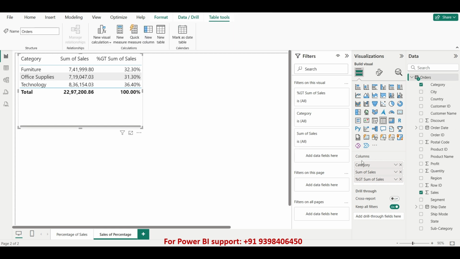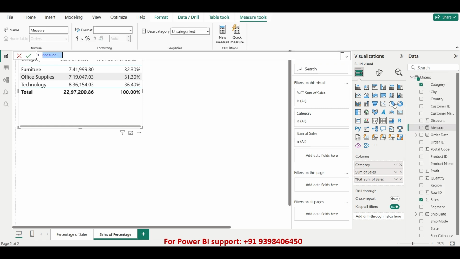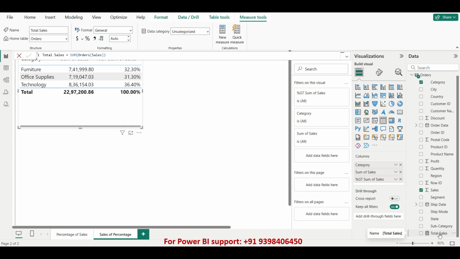right? Let's create total sales and then we will create the percentage of sales later, because if you create total sales first, you can use that in your denominator and numerator. So let's create total sales. What is my total sales? Simply the sum of my sales here, sales in orders. Just click enter here. Now we have created a total sales measure and you can see the total sales measure displayed here.